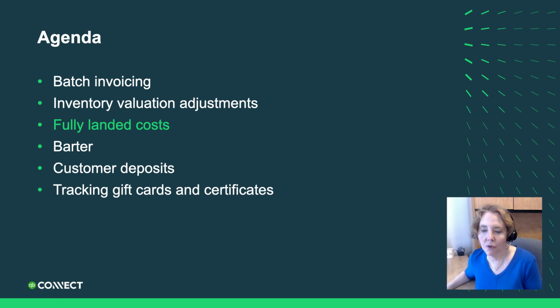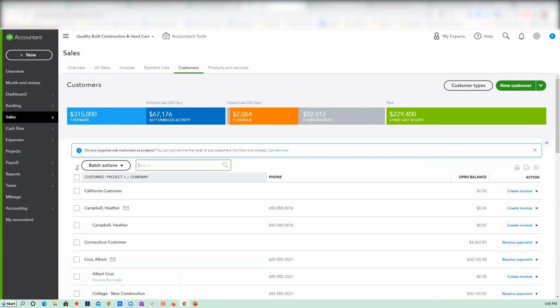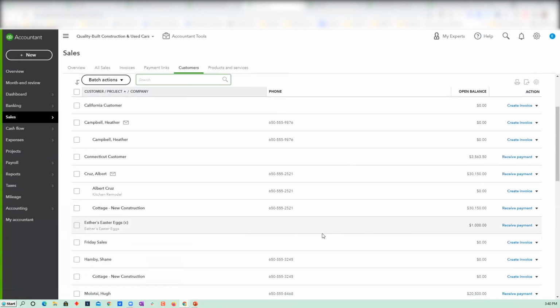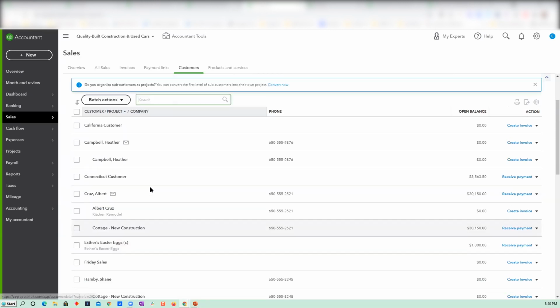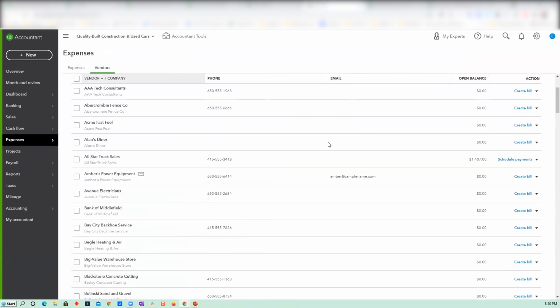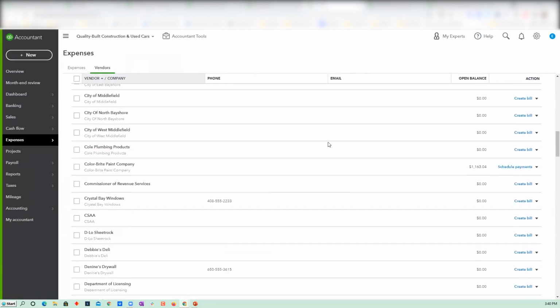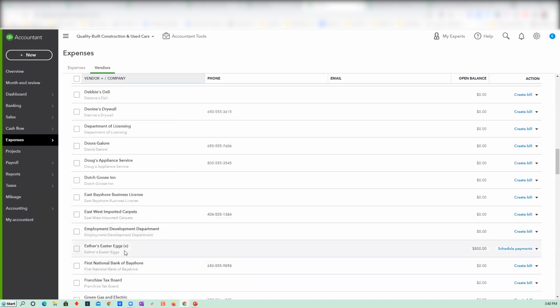Now we know that in QuickBooks, you can't have the same name populate the customers list and the vendors list. And that's an issue if you have an outside party who both buys from you and from whom you buy, they're both a customer and a vendor. So here we have Esther's Easter eggs, which is a customer, and we've put a C after it. And on the vendor list, we've got Esther's Easter eggs as well, and we've got a V after it. And we've got payables and receivables for both these names.